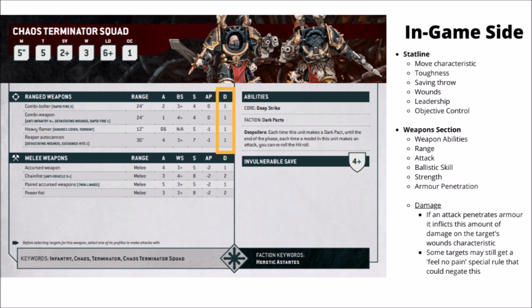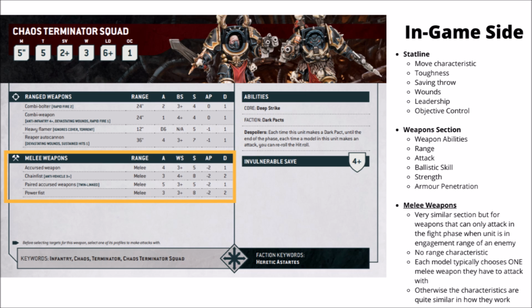Then we have the weapon's damage characteristic, how many wounds that it takes off if the enemy fails a save against them. For all of these ranged weapons that the Chaos Terminators get, it's all 1. Some of their power fists in the melee weapon are damage 2, and generally anti-tank weapons tend to be far higher than this. Some armies might have a Feel No Pain save, which has a chance to mitigate the damage that's inflicted. Then below the ranged weapons we've also got the table of melee weapons.